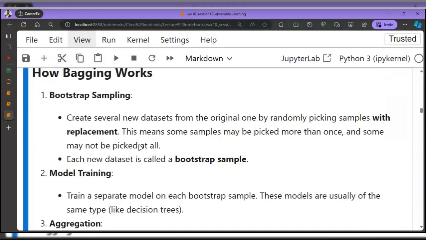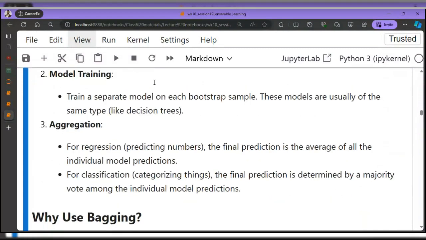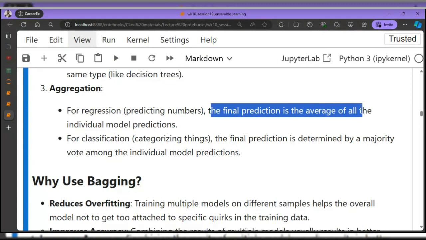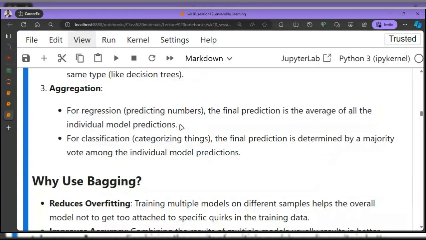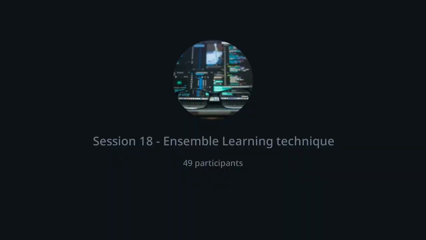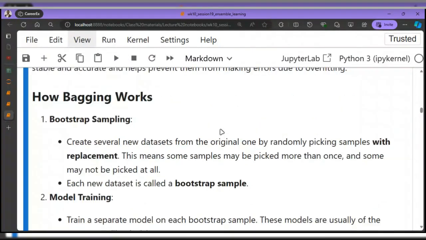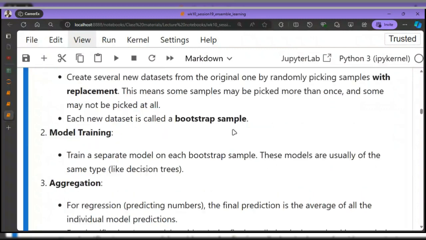So you get your samples, you train your model on each of the bootstrap samples, and then the final step is what we call aggregation. Aggregation can be done based on the task, for regression or for classification. As I've explained already, for regression, the final prediction is the average of all the individual model predictions, while for classification, the final prediction is determined by a majority vote among the individual model predictions. So these are the 3 steps in bagging. Very simple and straightforward.